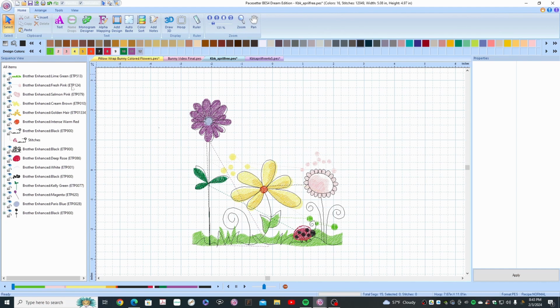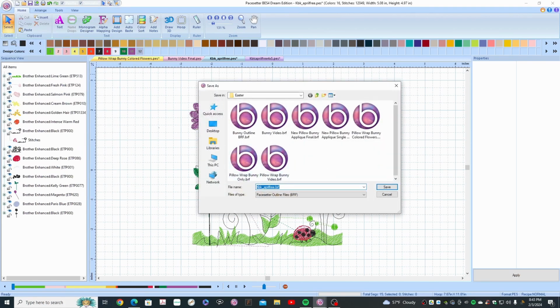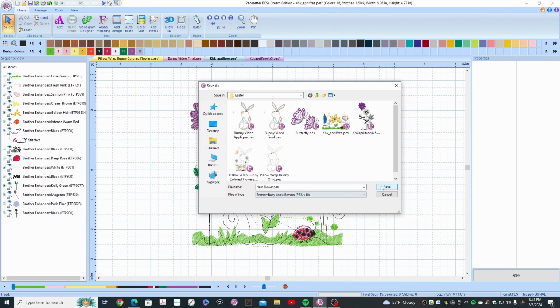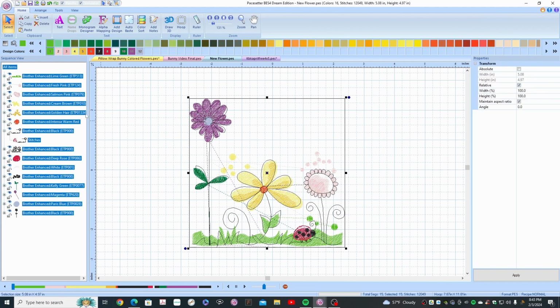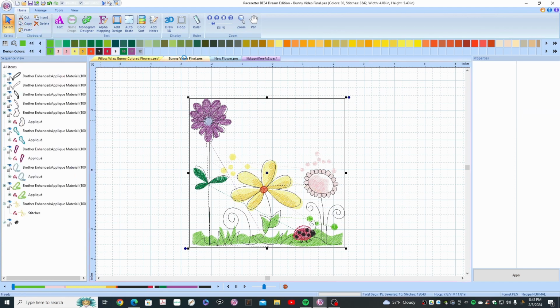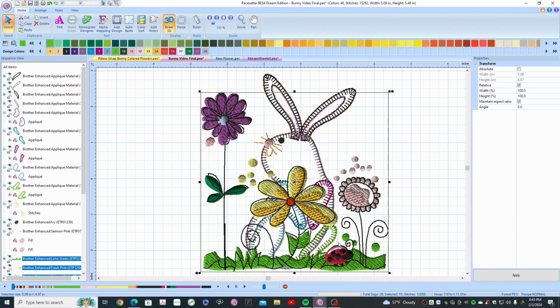Okay, so I'm going to go ahead and save this. So I'm going to say save as, and let's just put new flower. And we're going to save that as a PES because it really isn't editable because it was already a PES file. But I can now select everything. We can go up here, we can say copy. We can go to our bunny, and now we can say paste.